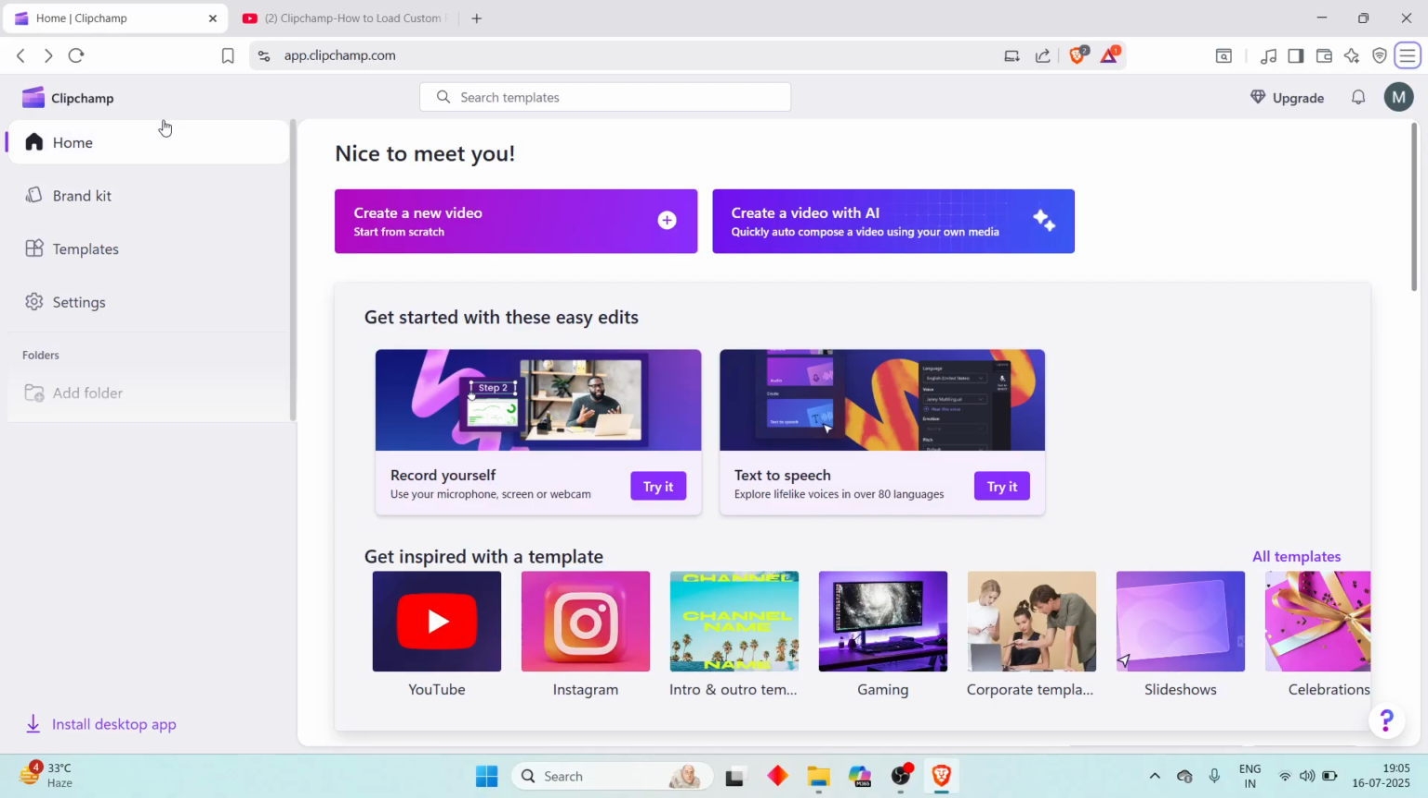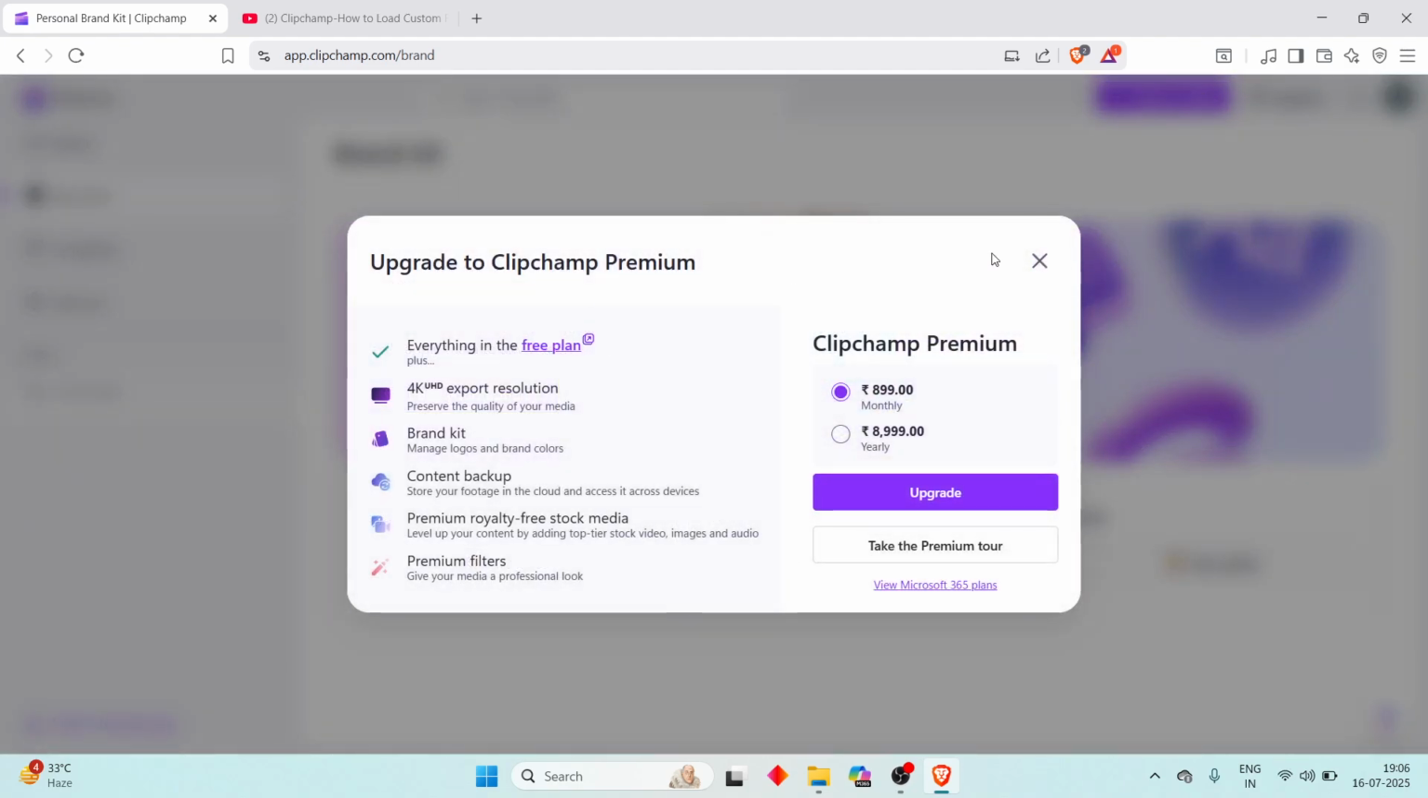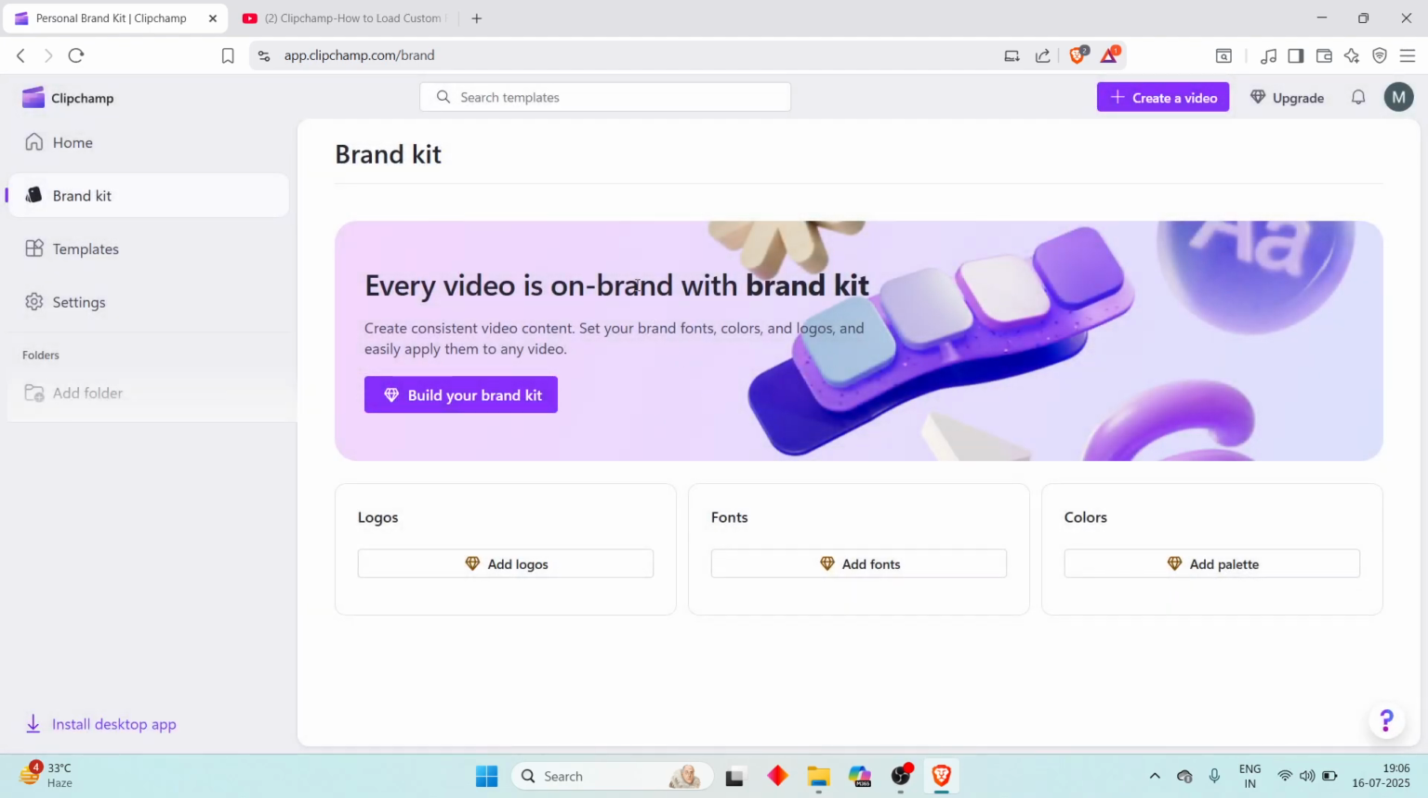Then on the left hand side menu, click on the brand kit. There, this is where you can upload your brand logos, fonts, and colors. So if you have the premium, you can upload it.